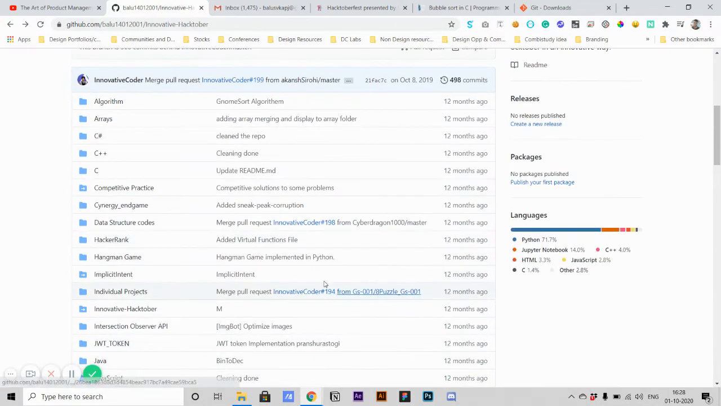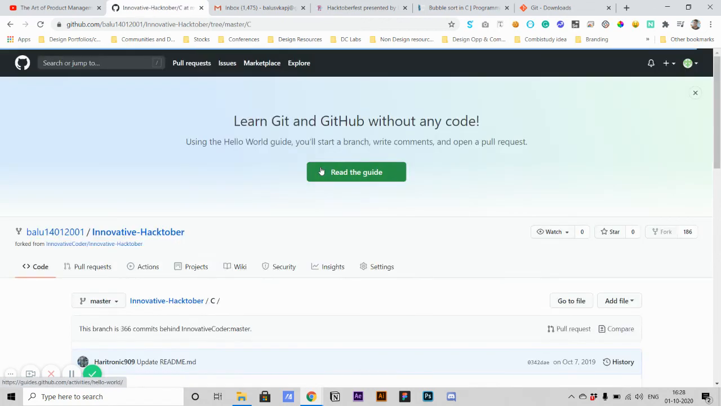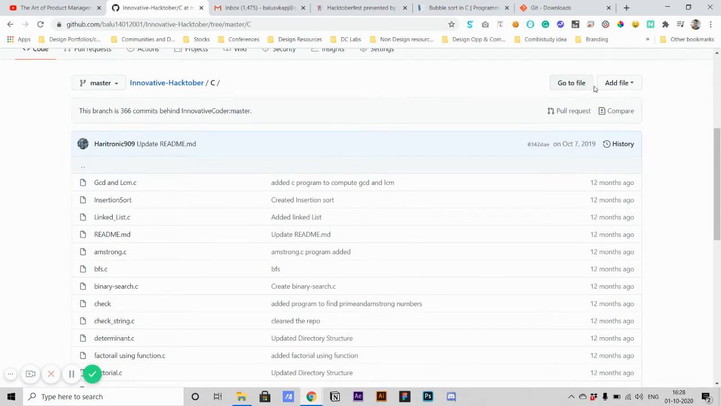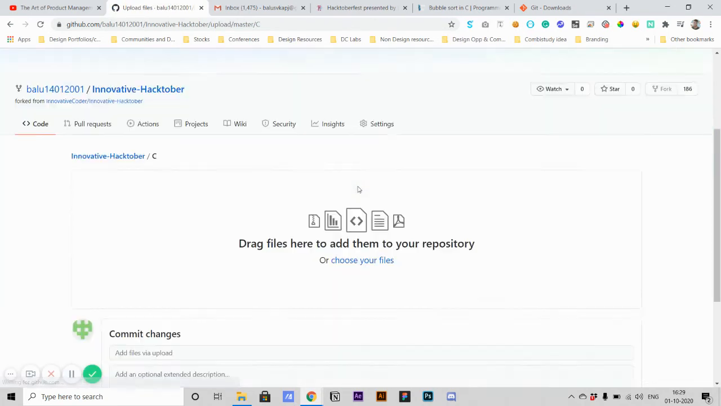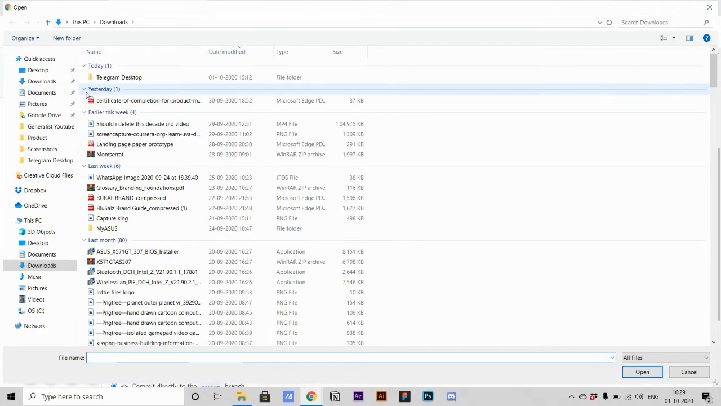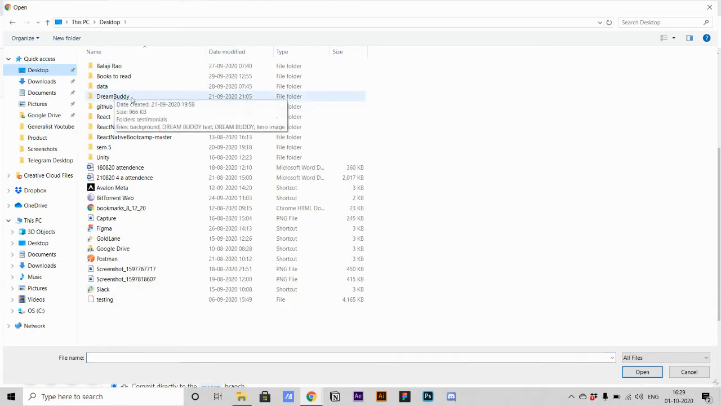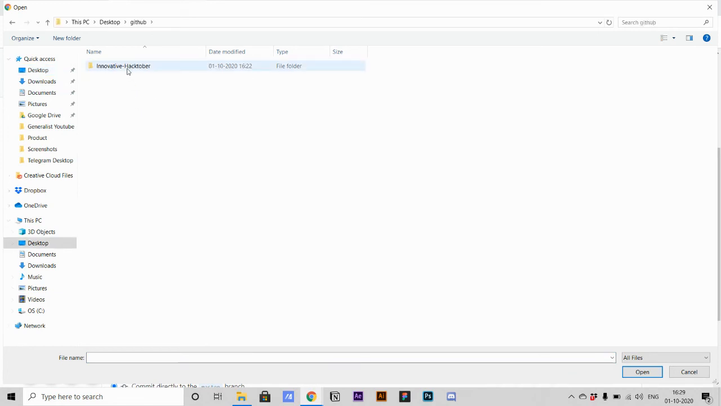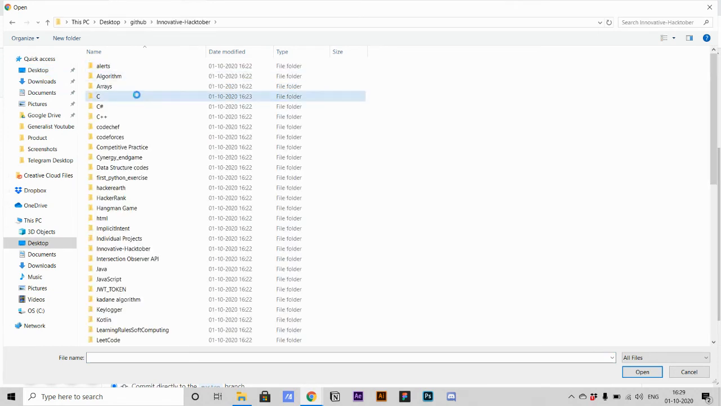So what I would show you is adding my file. Upload files. I have made that particular small file, right? So I'm going to add that code of mine. I'm going to desktop, I'm going to GitHub. I'm going to use this. Actually, I've added it already, right?